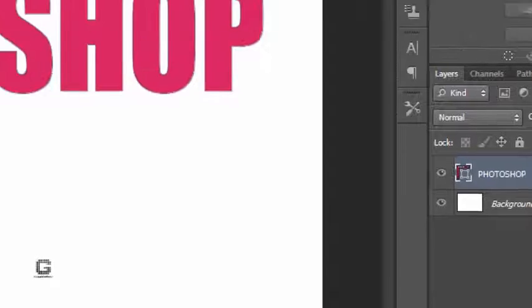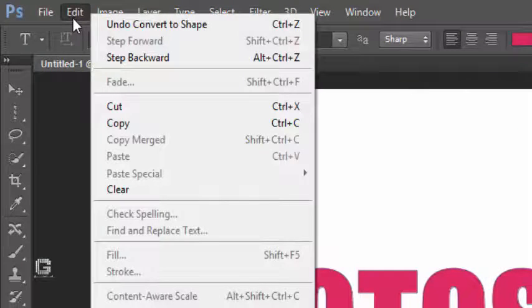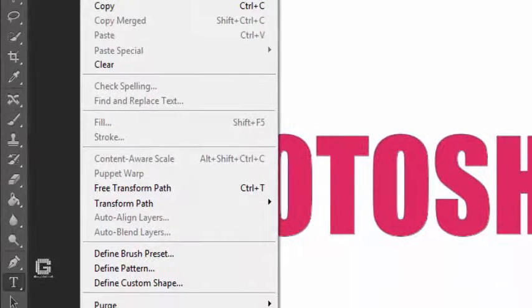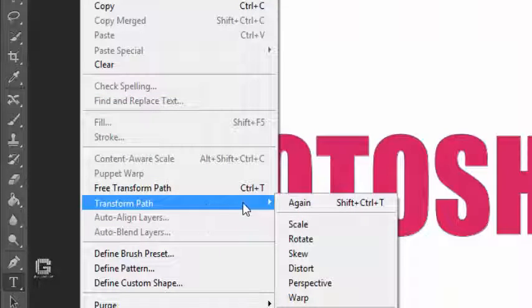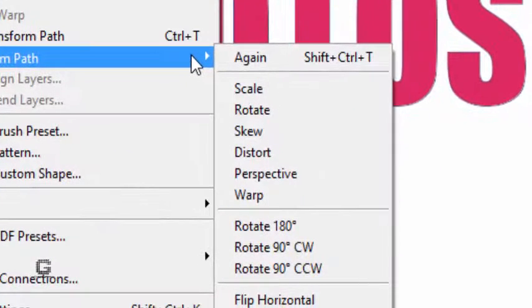Go back up to the Edit menu. You'll see that the transform option we looked at a moment ago has been replaced with a new option named Transform Path. Again, that's because we're dealing now with a shape. Choose Transform Path from the list. When the secondary menu appears, you'll see that both the Distort and Perspective options are now available. Choose Perspective from the list.